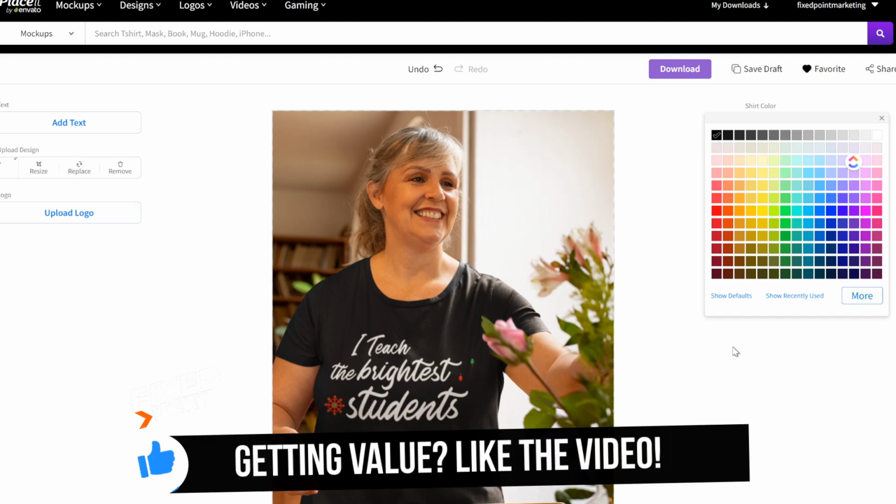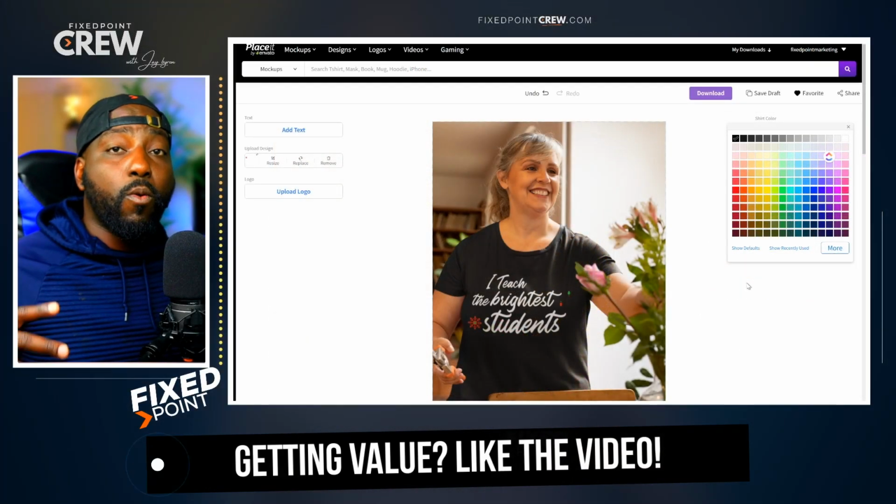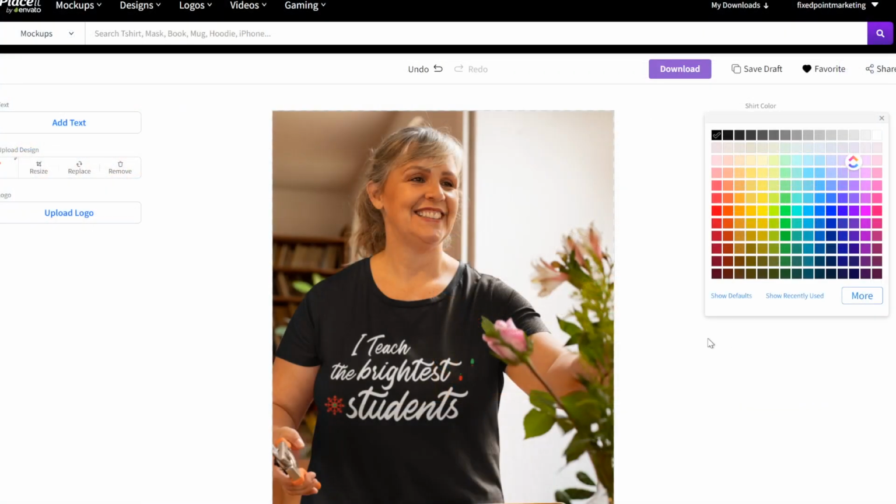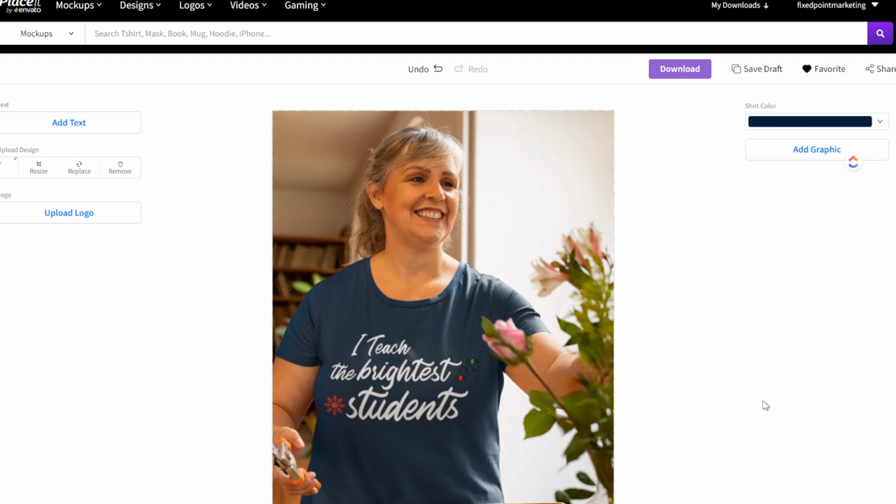Again, Placeit gives you so many options for you to figure out what is the best mock-up for your overall t-shirt design. And again, it's all about saving time and thinking about which design, which mock-up would allow your product to get sold. So I think I'm going to go ahead and go back down to my dark blue because I think that really allows this design to stand out.